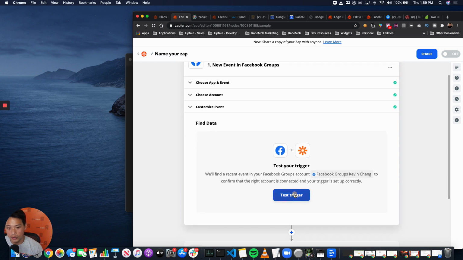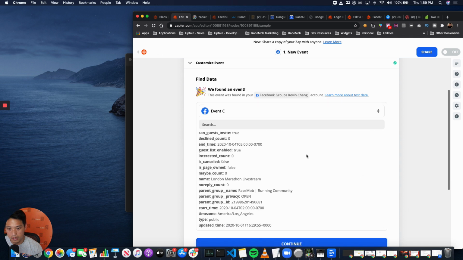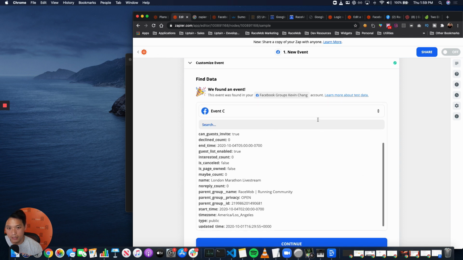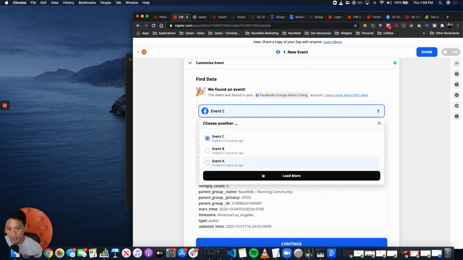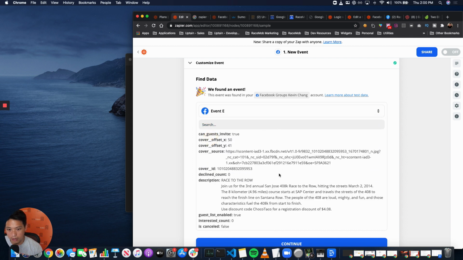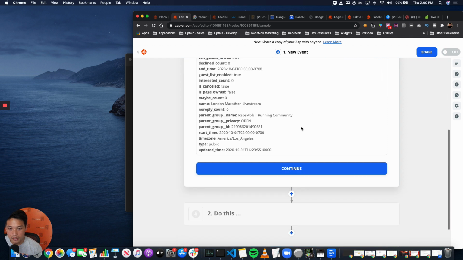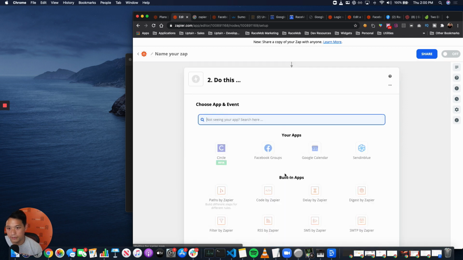From here, you can test and grab the data. Testing will grab basically the latest data, or you can go in here and load more data, and then it'll pull whatever the latest data is. So this is from an event a long time ago. This is a marathon live stream happening this weekend, so I'll continue with that.